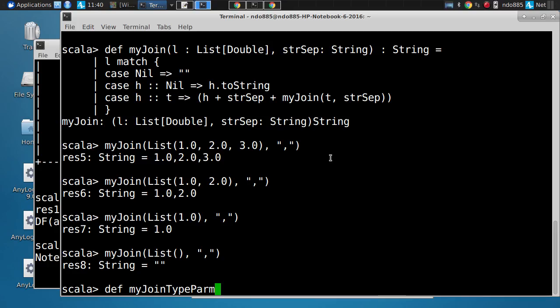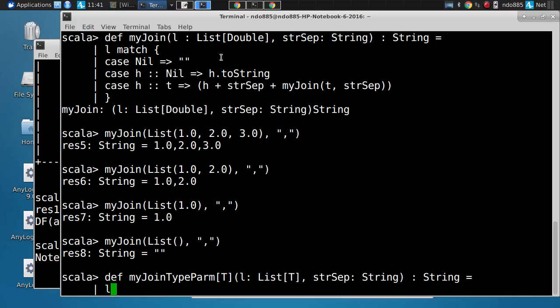So if I want this to be able to apply not just to a list of double, but to a list of anything, I could put a square bracket. And then I'll say L is now a list of what? T. List of T. And str sep will still be a string, and it's going to return back a what? Okay. It's a T? No, or is it a string? It returns back a string, right?